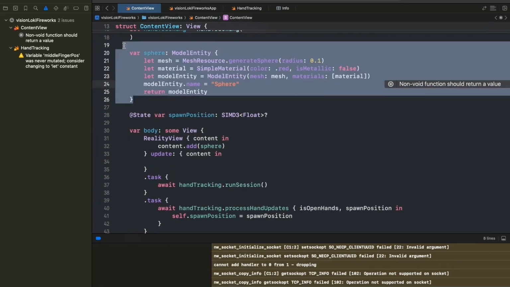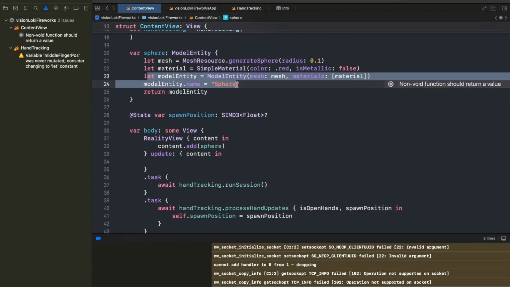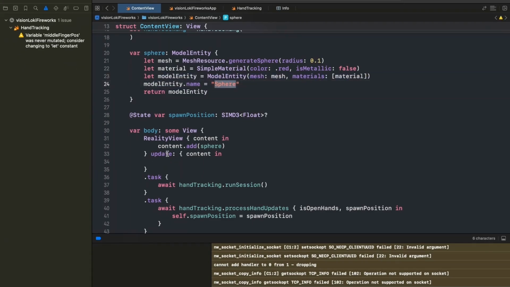So all I've done here is I've made sure the model entity that's created here has a name, which we'll use to retrieve in our reality view for our updates. Great, so the sphere, when it's added to the scene now, has the name that we can associate with it.